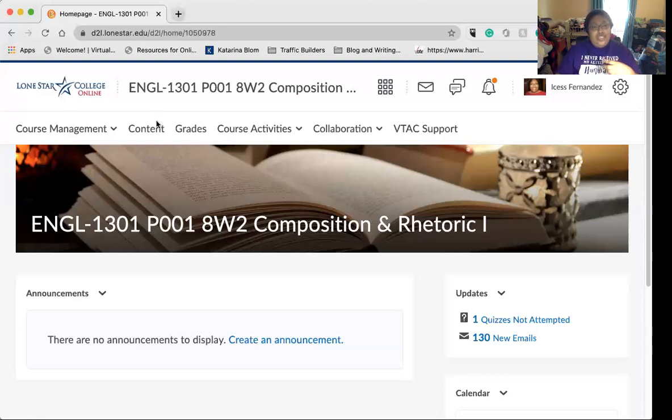The student view doesn't have this thing called course management. It has everything else but course management, which is fine. For our purposes today, we don't need to use that at all. So when you open up your class, where you want to go is go to content. And that's pretty much where you're going to hang out for most of the class.